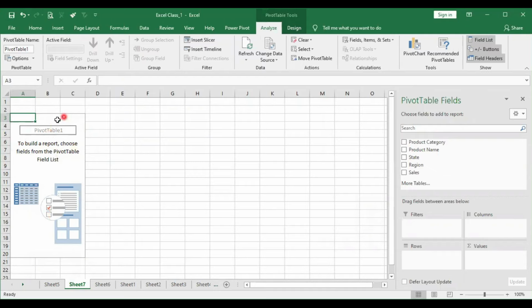Now we can analyze the pivot table. This is the pivot table preview area, and on the right-hand side a dialog box is displayed. This is called the PivotTable pane. In this pane we can analyze all the things.